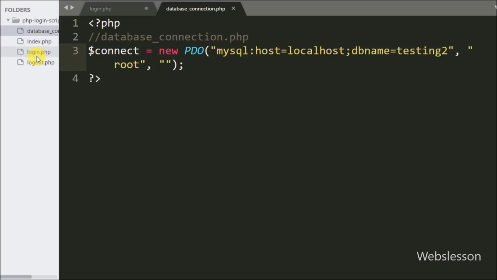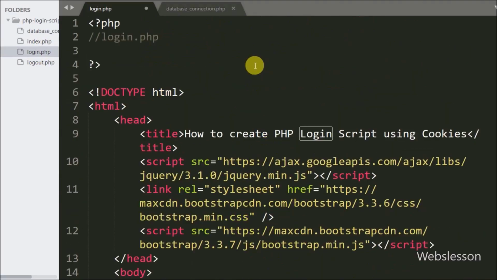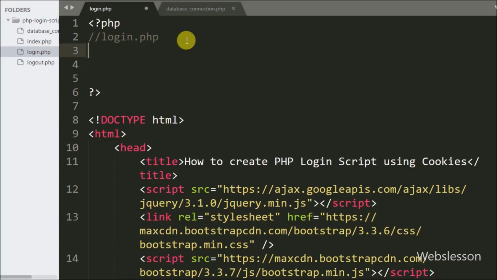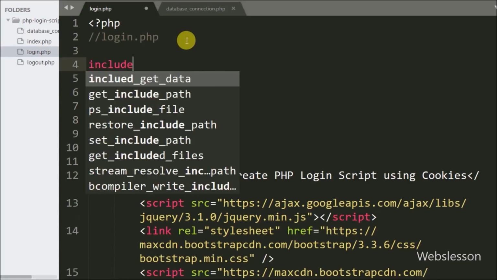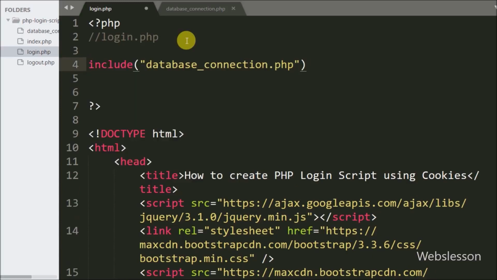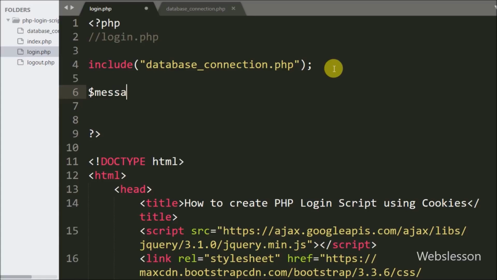Now we go to the login.php page and here we write an include statement with the file name database_connection.php. By using this include statement we include database_connection.php in this login page. So whatever code we write under the database_connection.php page, we can access here. After that we write the $message variable equal to a blank value; in this variable we will store the validation message and display it on the web page.